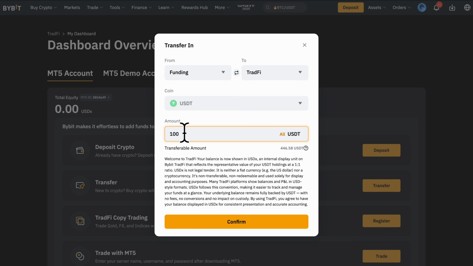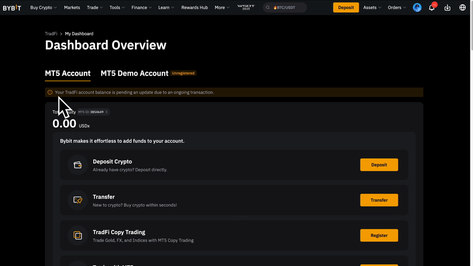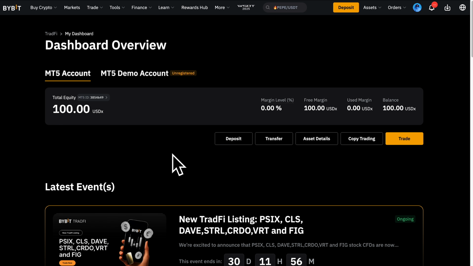So once you've entered 100 or the amount you want to transfer, just come here and click on confirm. You can see right here, it says your TradFi account balance is pending an update due to an ongoing transaction. So in less than maybe 1 minute or even a maximum of 2 minutes, you should have it updated. As you can see on the screen right here, in less than 2 minutes, I already have my balance updated to 100 USDT. So this is the amount I have in my TradFi account.